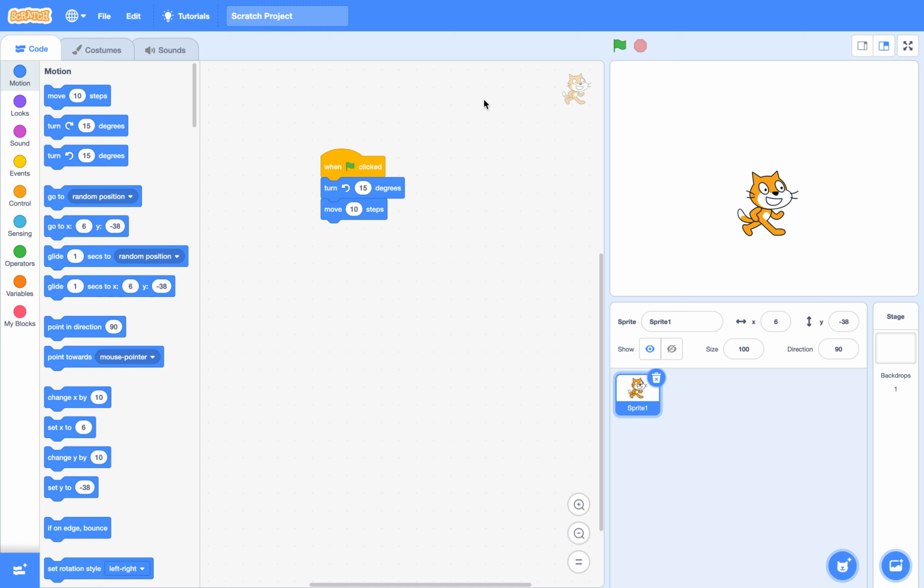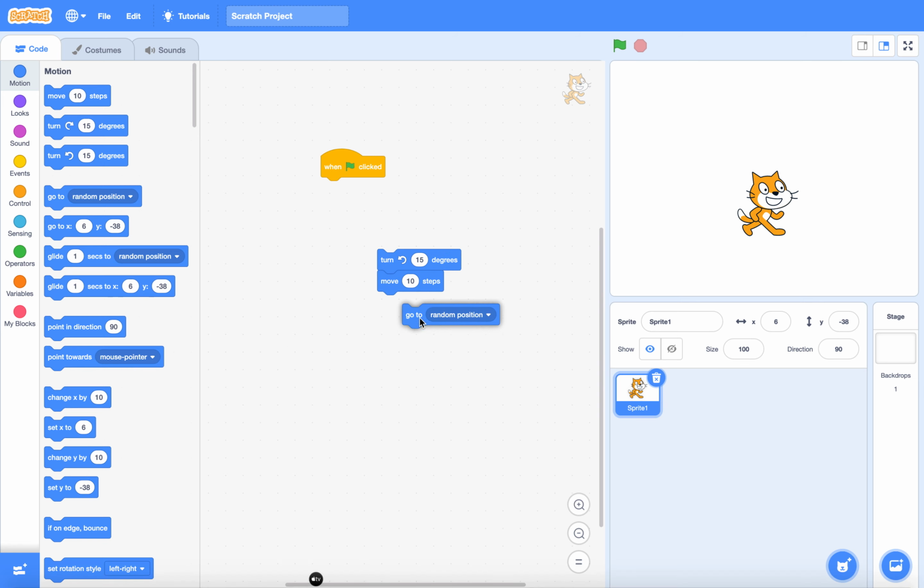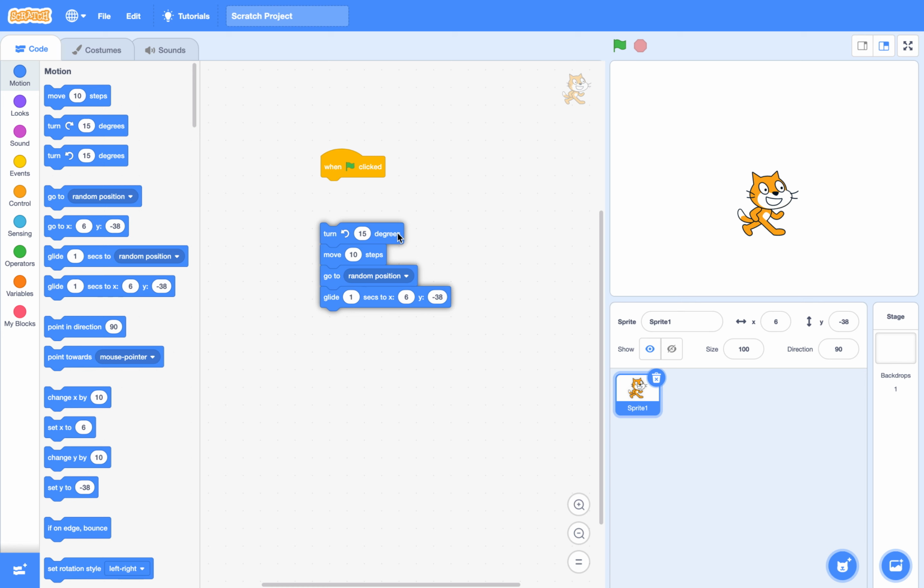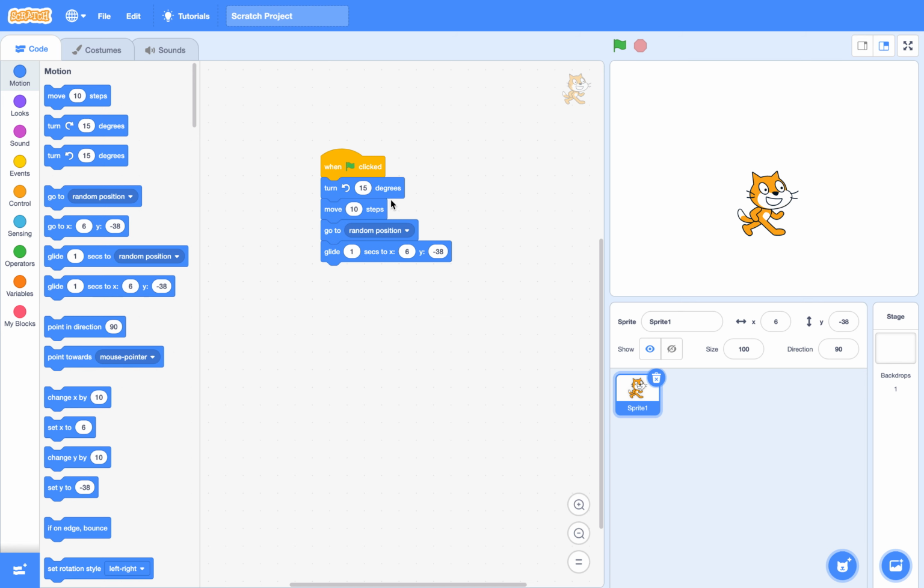So the game was always ready to do the code. It's always ready. But if you don't have the event, it does not know when to start.